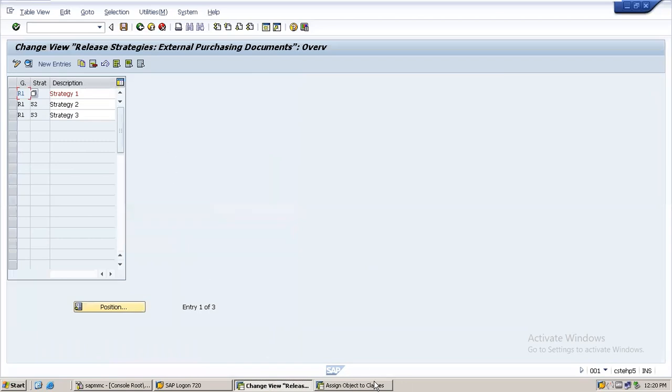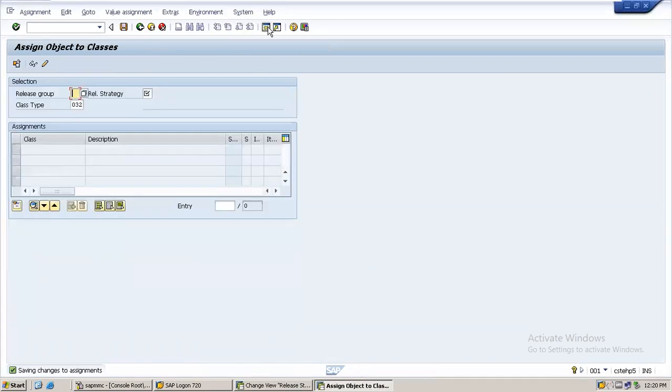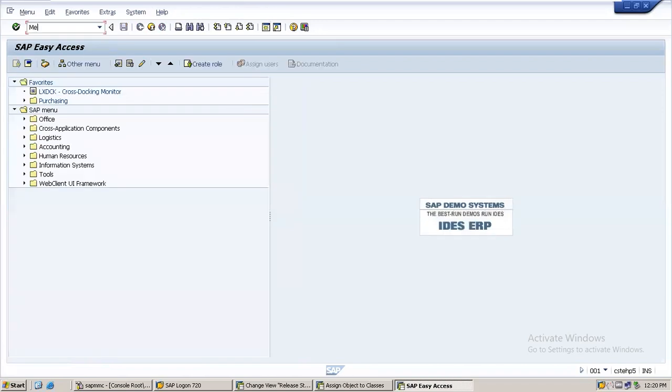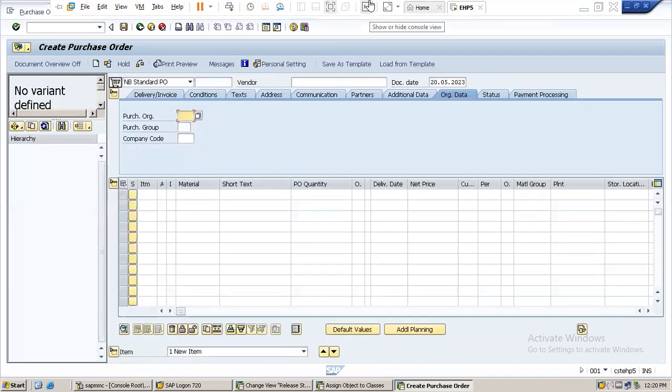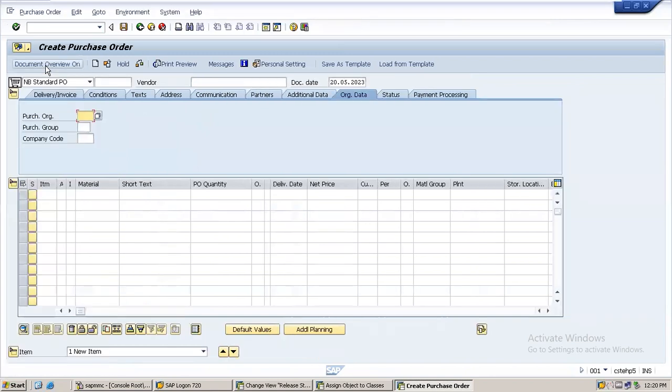So this is what we have defined for the release strategy. Let us test if it works. Let me create a purchase order, ME21N. Am I clear till now? Yes, Mohin. Okay. So in the purchase order, I'm using document type NB. I'm giving my vendor name. My purchasing organization is EGPO, purchasing group is PG1, company code is EG00.